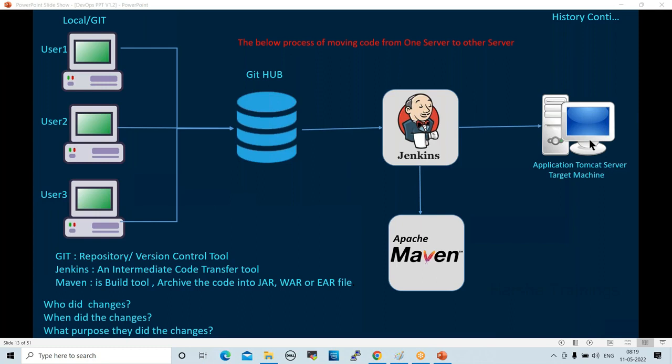Before that, the code we receive from GitHub to Jenkins is raw code, which will not be understood by application servers. That is why we are integrating one more tool, which is Maven. Maven is a build tool which will generate artifacts. An artifact is nothing but an archive file. Raw code is unstructured code that application servers will not understand. Maven will convert it into a binary file, an archive file, an artifact. Once it is converted into an artifact, we give it back to Jenkins. Jenkins will push that artifact to the application server. Here we deploy the code.